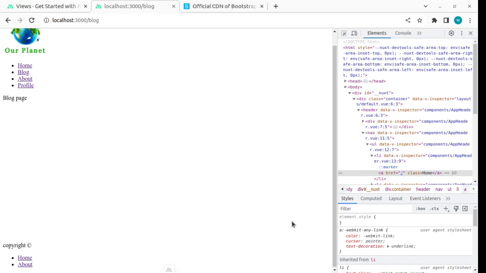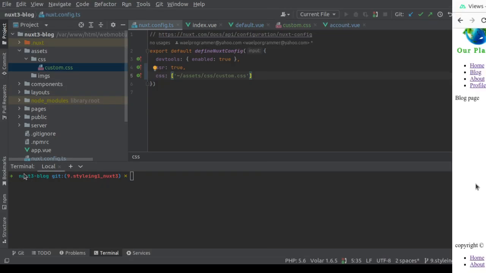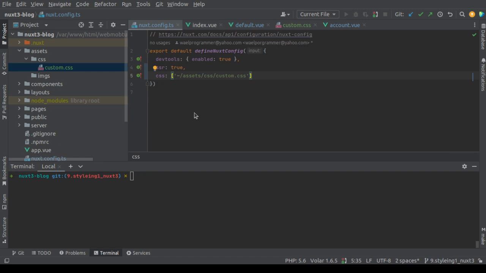Okay. Also, if you want to use CSS preprocessors like SCSS or SASS, you can install the related dependency of Sass and then use it as usual. Okay, so let's imagine that instead of writing CSS, we need to write SCSS in our application.